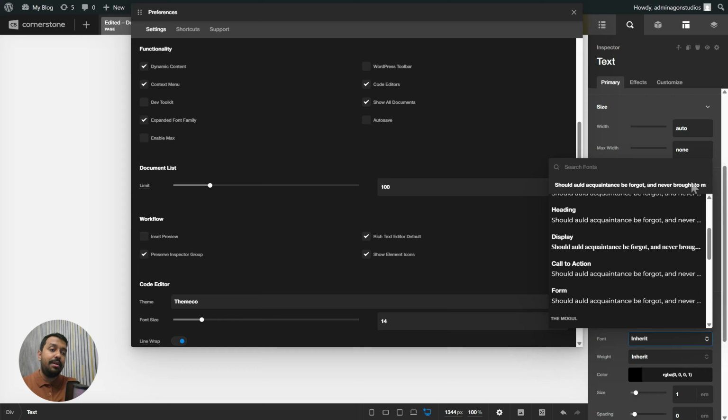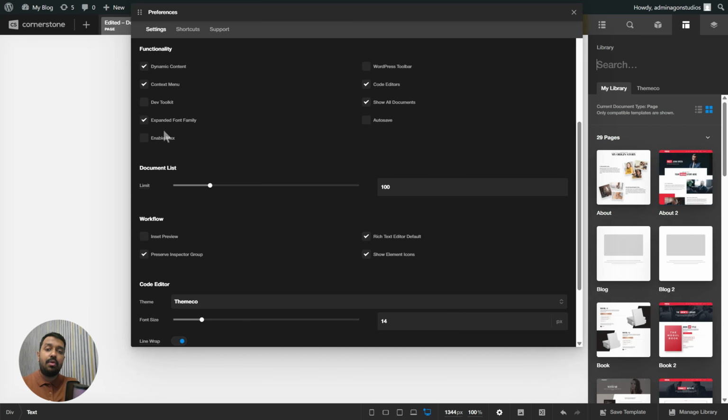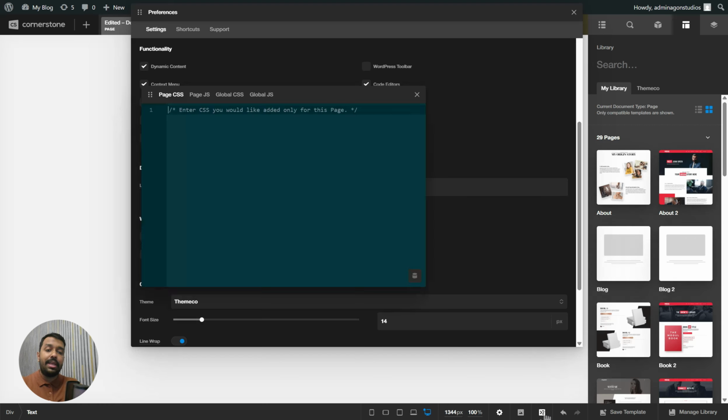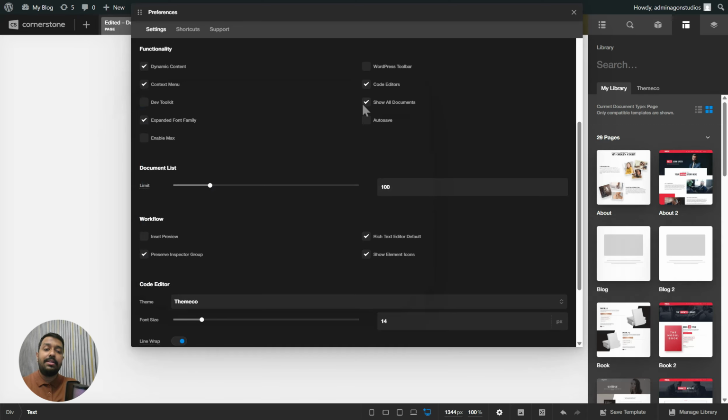If you go in here, see there is no Max. If your license has no Max, then you deselect it, so it will be gone. Then the WordPress toolbar, then code editor. It will show if you have a code editor here, like page editor, page CSS, JS, CSS, and global JS. You can deselect it, hide it if you want.